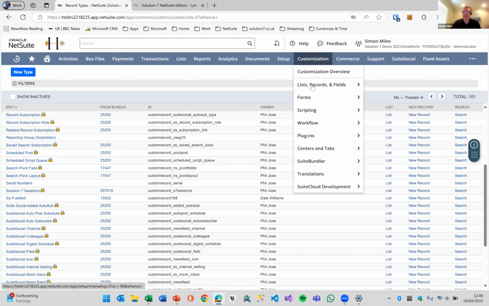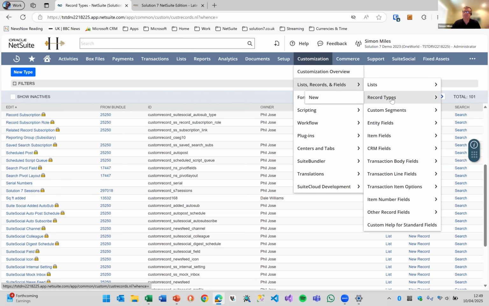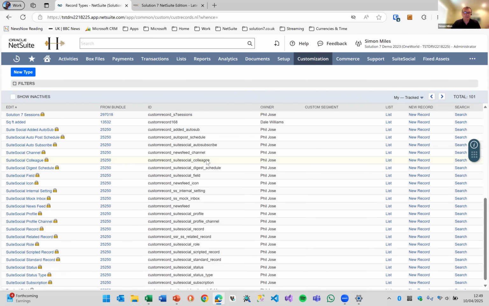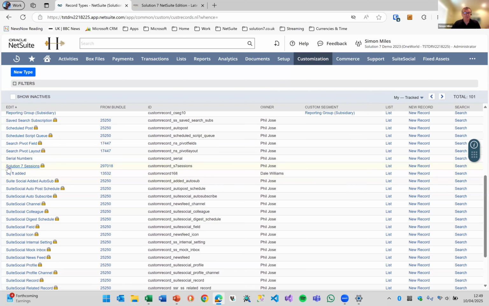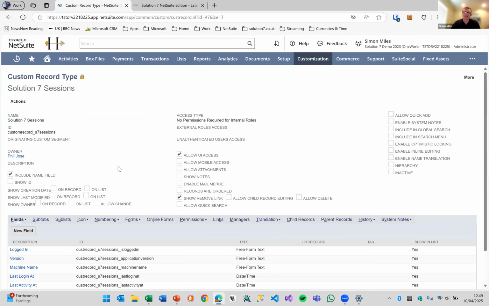If you go into customization, lists, records, fields, record types, and then scroll down in the S's, you will see a Solution 7 Sessions record. Now, you may also see a record called Smart View Sessions. Smart View was the old name for the product, and it's part of our old bundle. Solution 7 still does work with that old Smart View Sessions record. So if you only see that, you can click that. If you see both, or you only see the Solution 7 Sessions record, you want to go into that. So this is the custom record type definition.